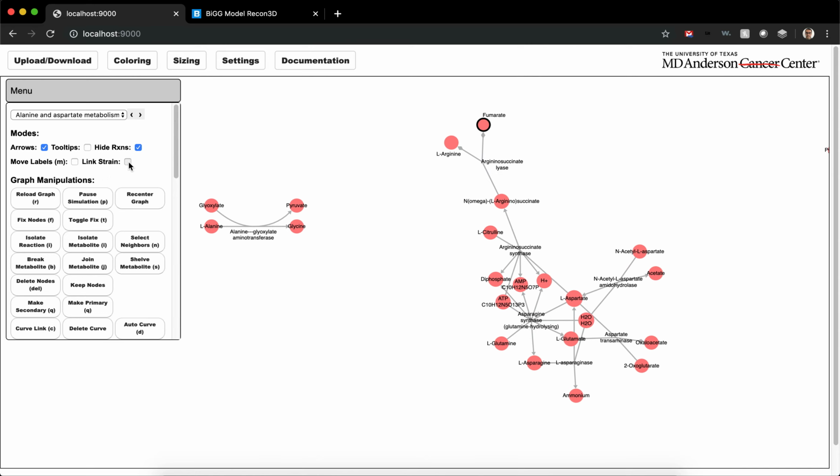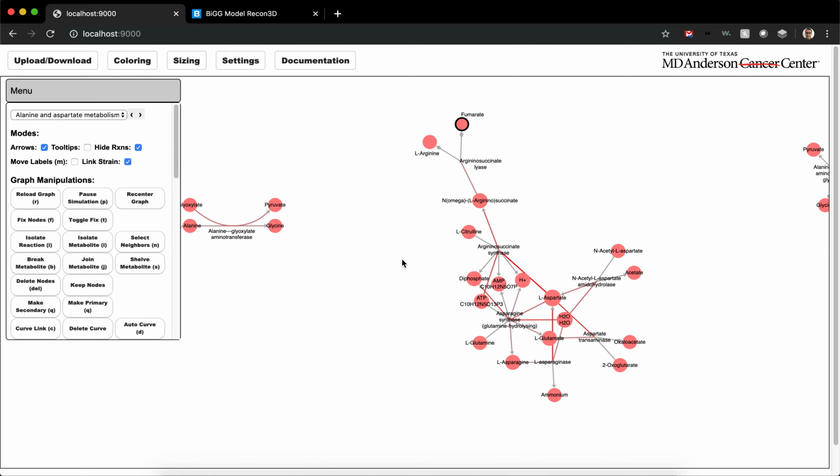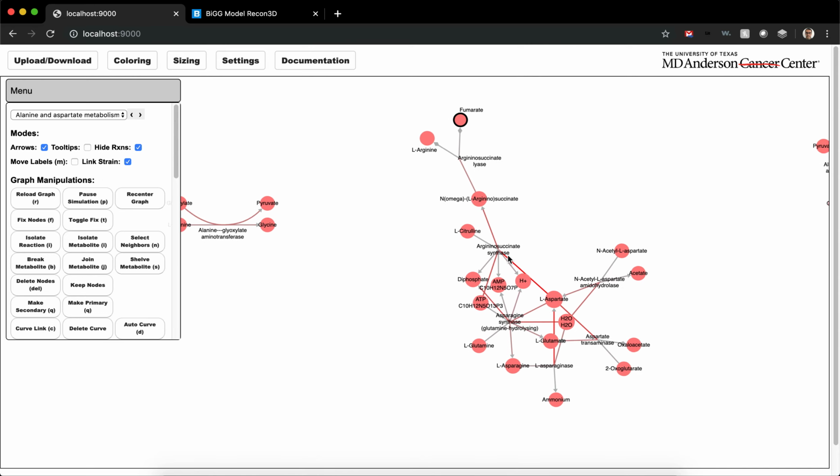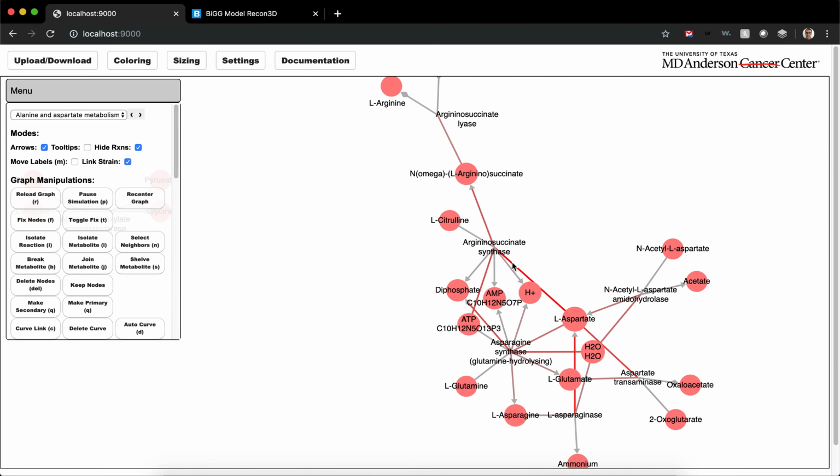Now the interesting one, link strain, that is going to color your links by how long they are. So that sort of allows you to see which links are very long or are sort of leaving the graph to be highly connected. Right? So we can remove that.